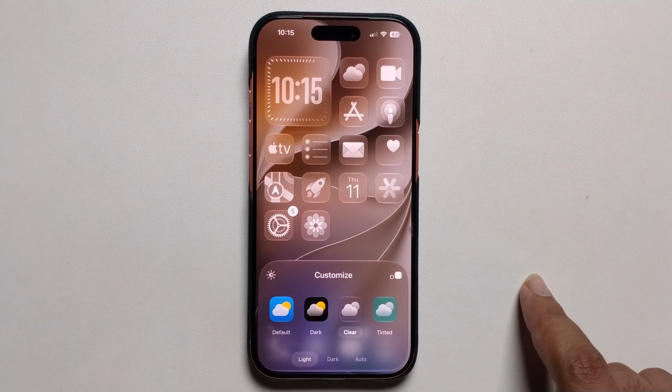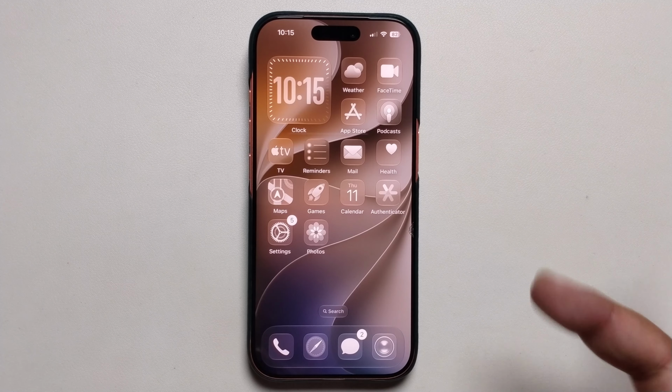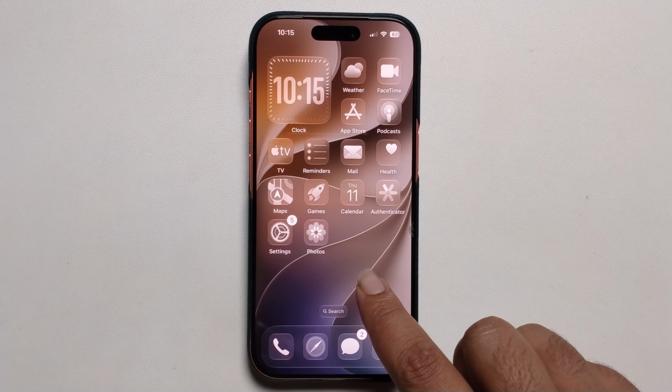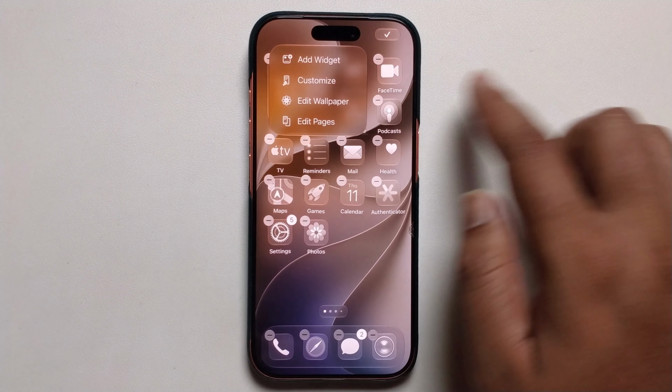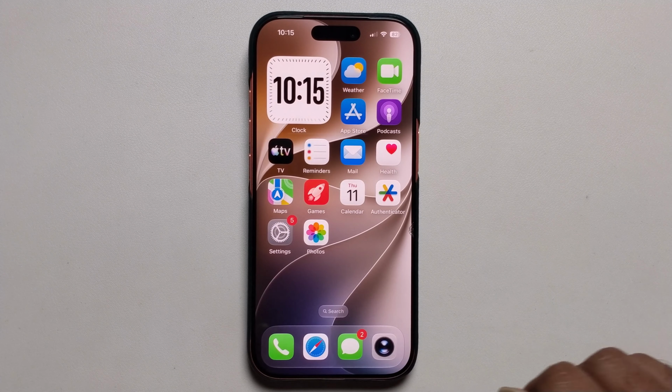If you want to make your apps bigger or smaller, as you can see, now successfully set up this. If you want to get back to default, long press to customize and select default. That's it.